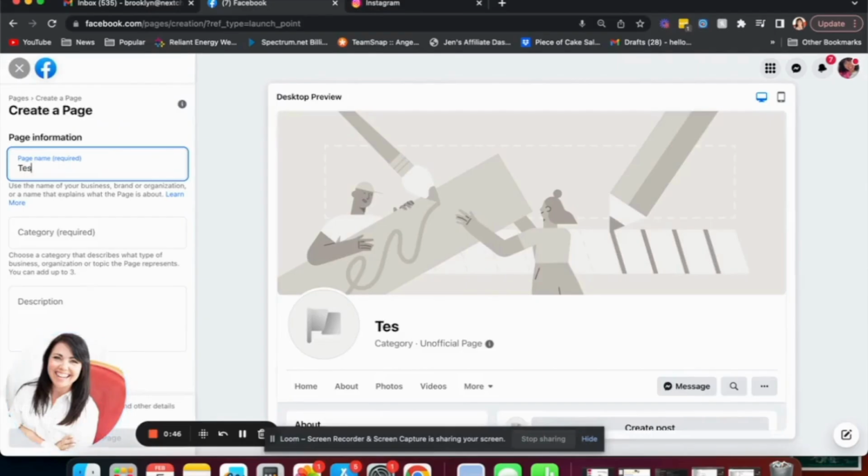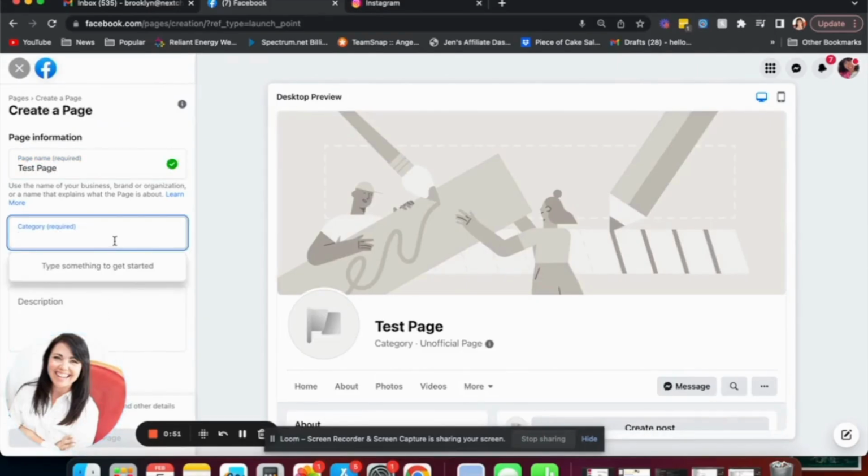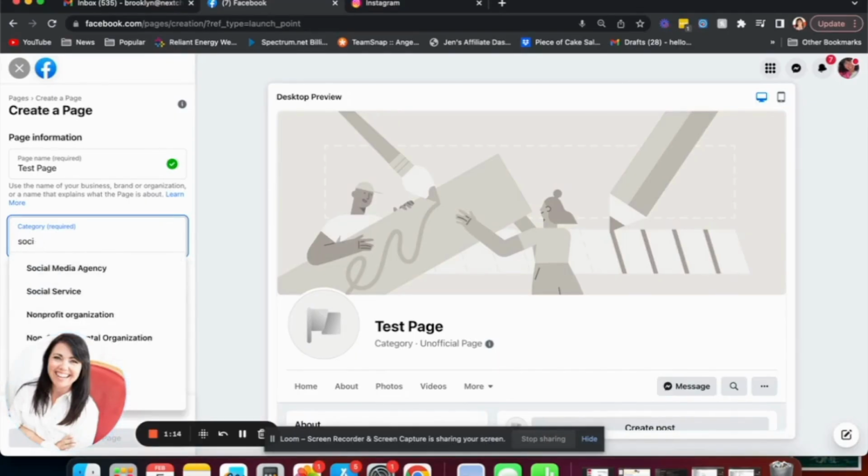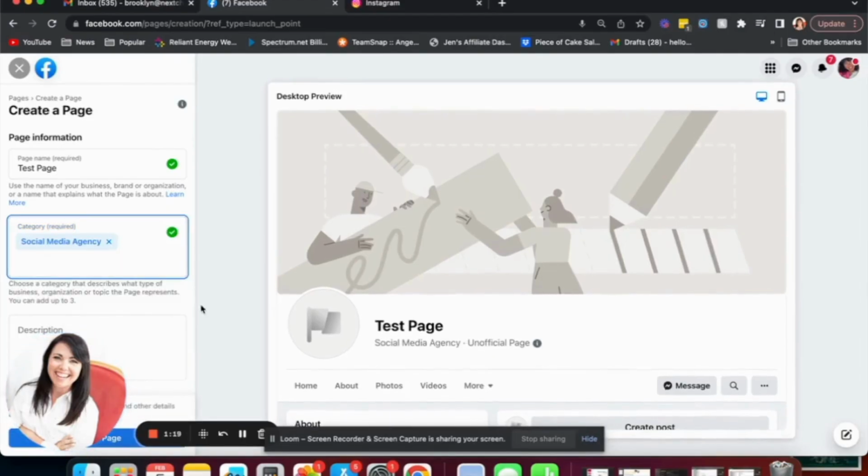You'll name it. I'm going to name this Test Page. Category is required. You're going to type the first couple of letters of whatever your industry is, and if there's not something that fits perfectly, you can just choose something that's close enough, and this can be changed later on. So right now I'm just going to put social media agency. Notice I typed SOC and that popped up. That's the first one, so I'm going to click on that.